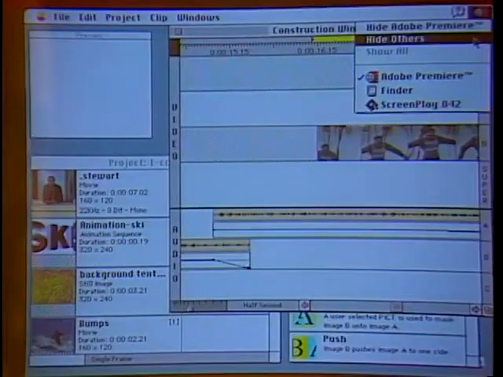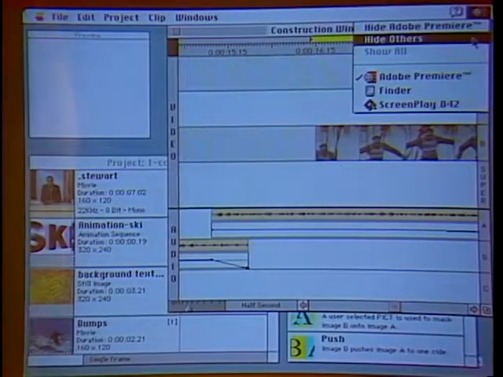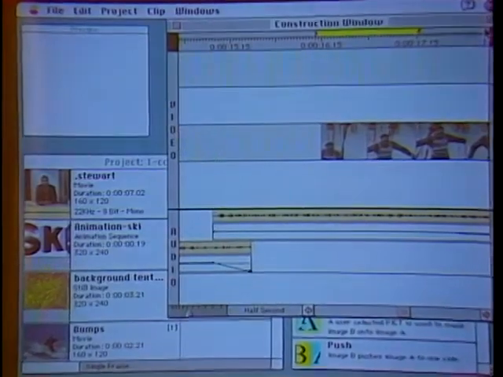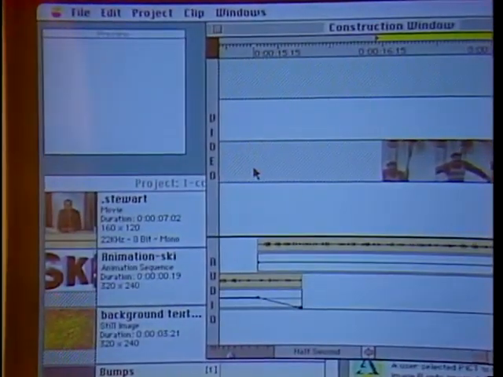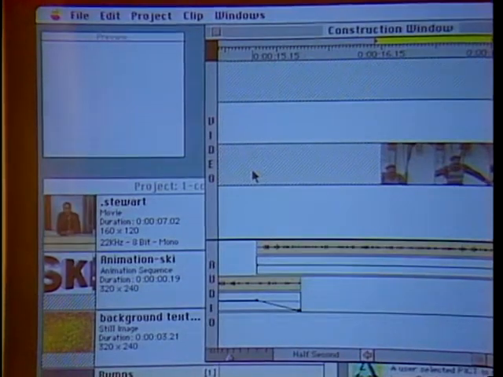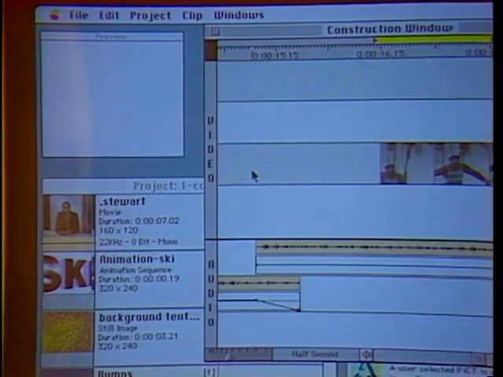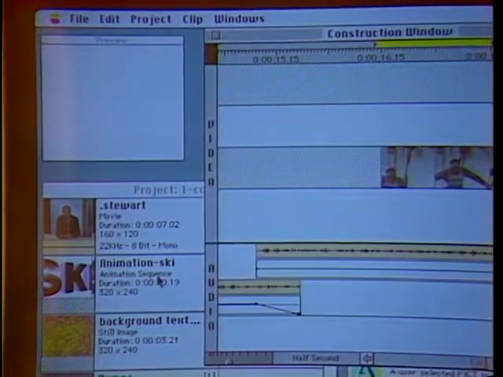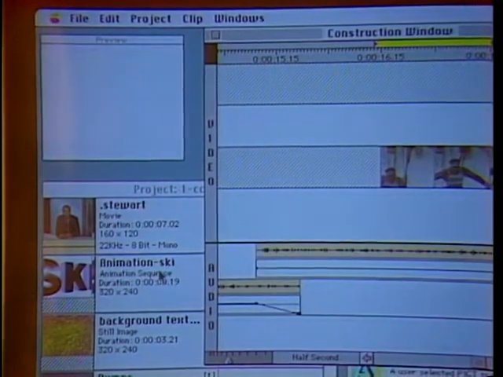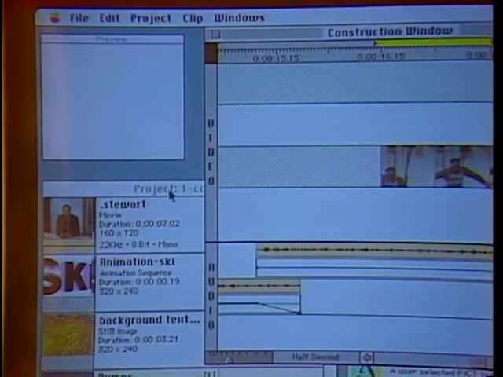Well, what we're doing is we're simply using System 7 right now to switch over to the software. So let me hide everything else. Now we've just got Premiere on the screen. And Premiere allows you to take QuickTime movies captured with boards like the Video Spigot board or other QuickTime digitizing boards. It also allows you to integrate animation, sound files, and still images, for instance, Photoshop images. And you can create backgrounds and titles and other effects.